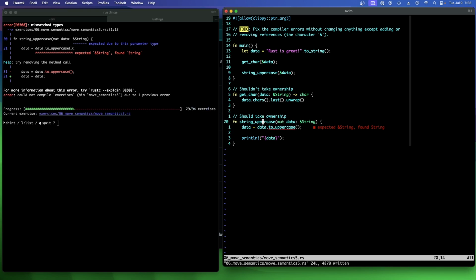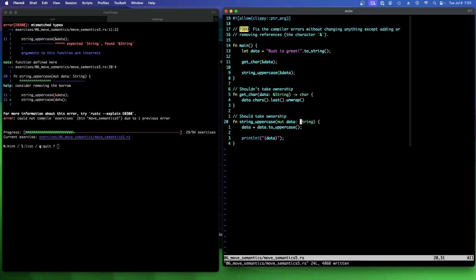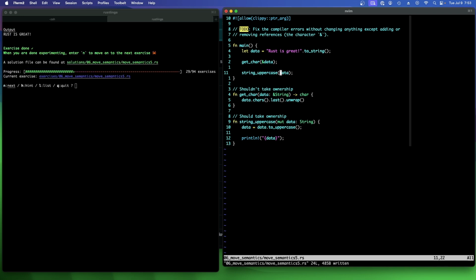But now this should take ownership, because it's expected a reference to a string and found a string. We don't want that. We want to just take ownership and do that. We still have a problem here because we don't want to pass in the reference. We want to pass in the string itself. And then we have that problem solved.